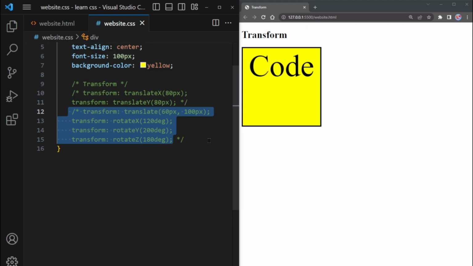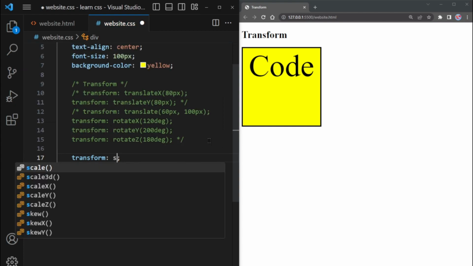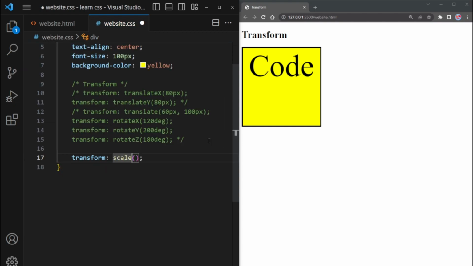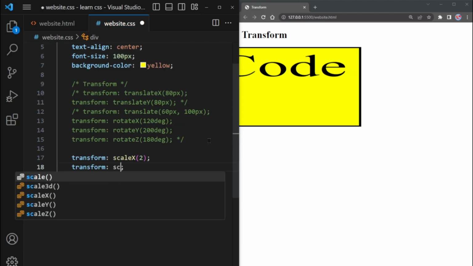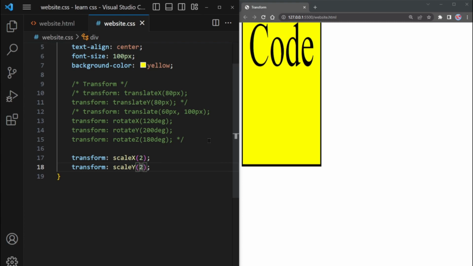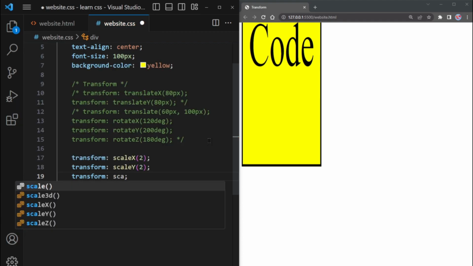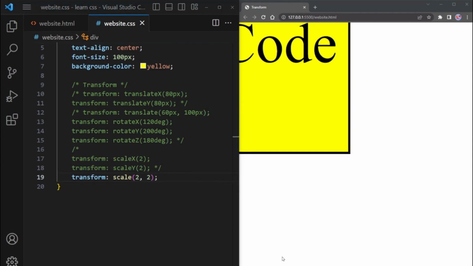Scaling is another transformation option. The scale is used to increase or decrease the size of an element. You can scale an element along the x-axis using scaleX. The default value is 1, and increasing it to 2 would stretch the element to twice its original width. The same applies to scaling along the y-axis using scaleY. To apply scaling in both directions, you can simply use scale and provide two values, the same as translations. The first value stretches the element along the x-axis and the second for the y-axis.